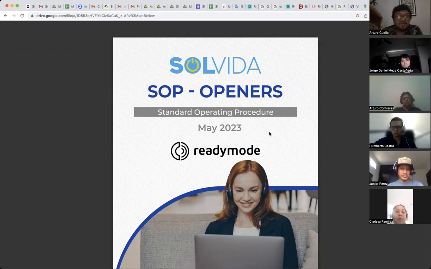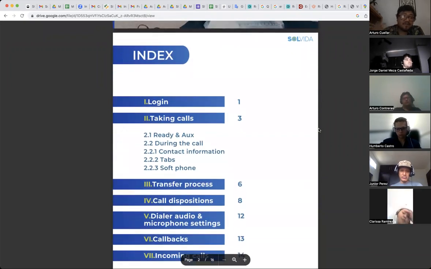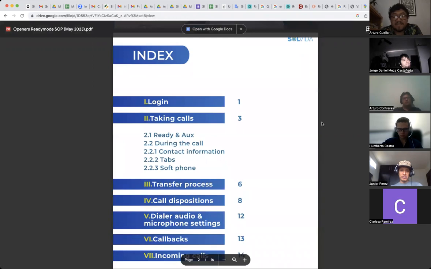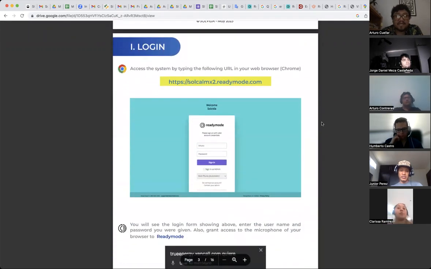I'm gonna show you how to use the dialer. It's super simple. For your process, you guys will be doing the same thing over and over. So by the end of the day, you will master how to use the dialer.